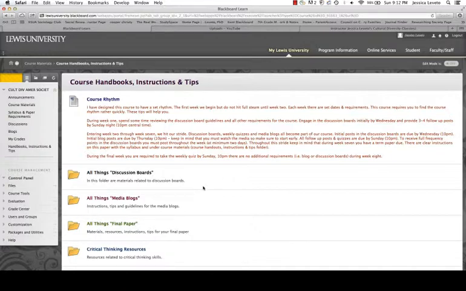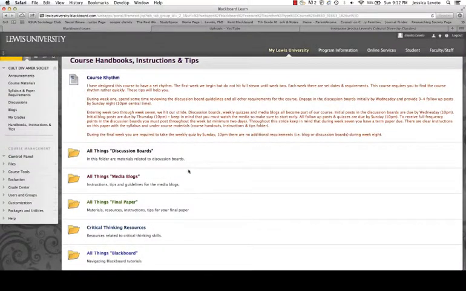So I have created some subfolders here: all things discussion boards, all things media blogs, all things final paper, critical thinking resources, and all things Blackboard. If you're interested in some Blackboard tutorials and some web resources that Lewis has put together for you, they are located in the Blackboard folder. Critical thinking resources are a number of resources that I've gathered related to helping you think critically and analytically, things that I will be asking you to do throughout the course.